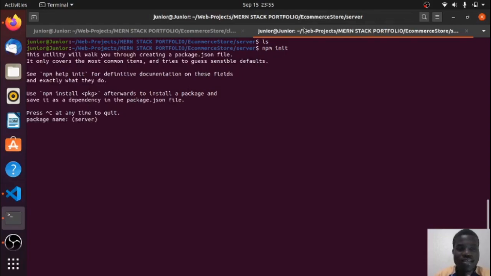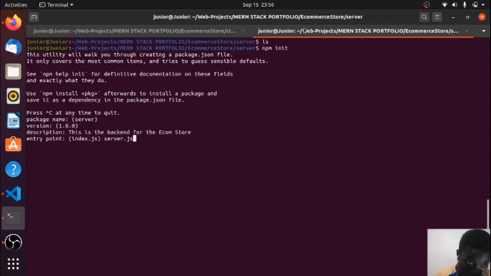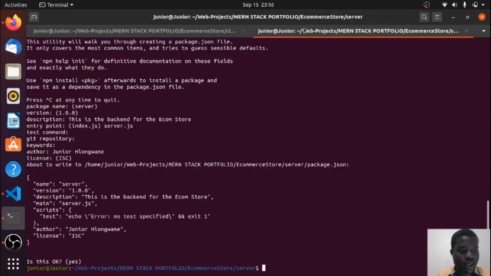And I hope you guys are still liking this and learning the way I'm learning. This is the back end for the ECOM store for after dark xi. Yeah, it's fine for ECOM store. Entry point, I prefer to say server.js. You guys can give what you want. Test command, that is fine. Author junior, license, and that is that.